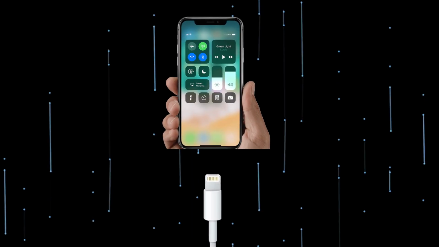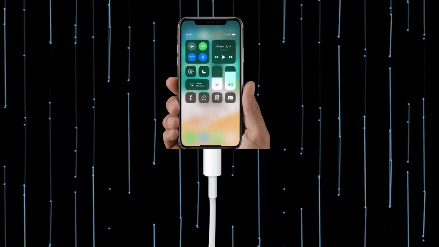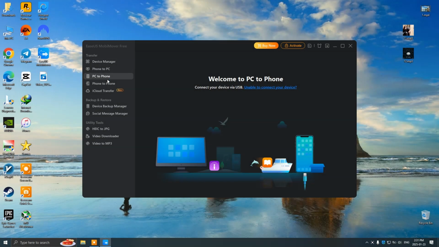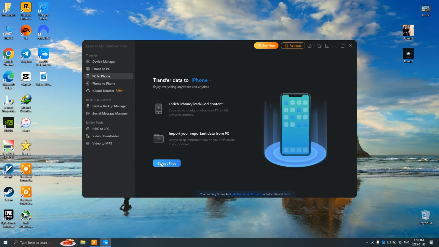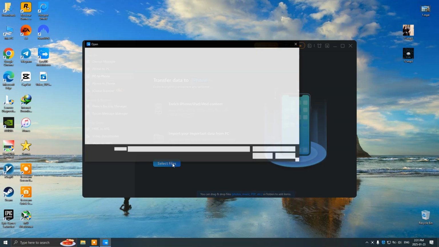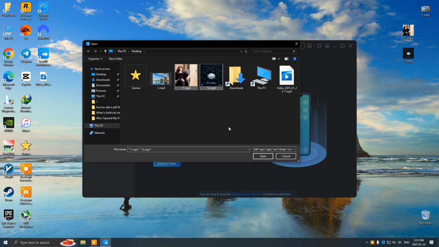Next, connect your device to your computer using a cable. Go to the PC to Phone tab. Click on Select Files. Choose the songs you want and click on Transfer.